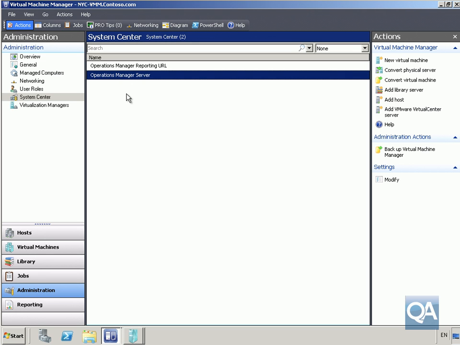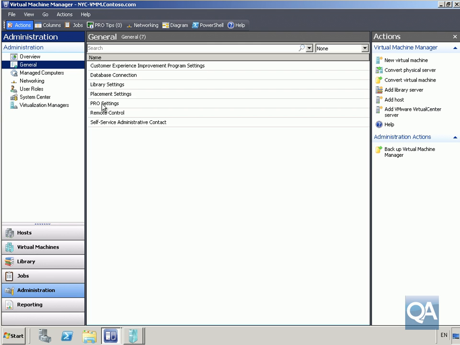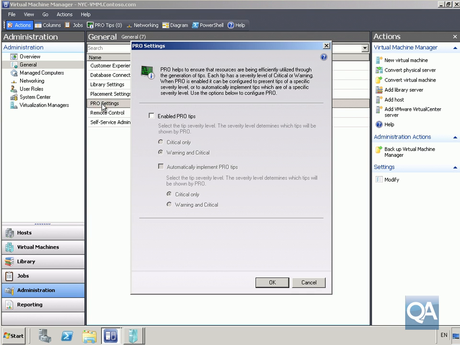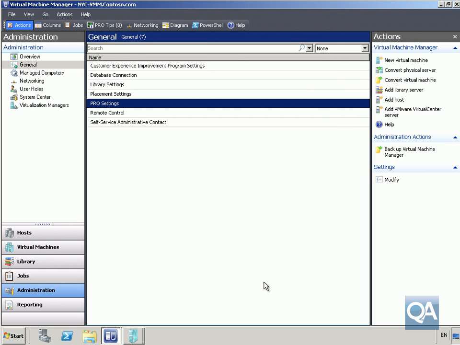Okay, it's now cleared. So the next thing we need to do is configure our PRO tips for our VMM server. So in our admin pane, click on the General page, and what we want to do here is come to our PRO settings. On our PRO settings here, we want to enable the PRO tips. We'll select to automatically implement PRO tips as well. So we're going to have warning and critical, and we're going to implement critical only. Warning is a warning. We don't really want to implement anything. A warning may not necessarily be an issue. We don't really want PRO to do something on a warning if it doesn't need to. So we'll click OK at this point here.